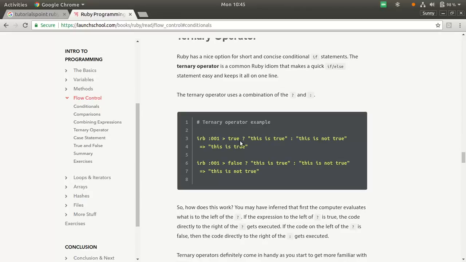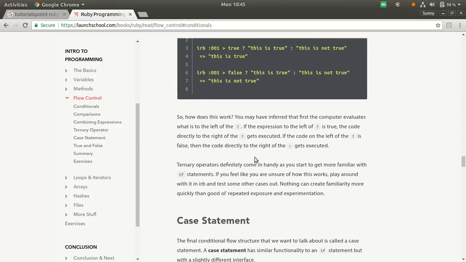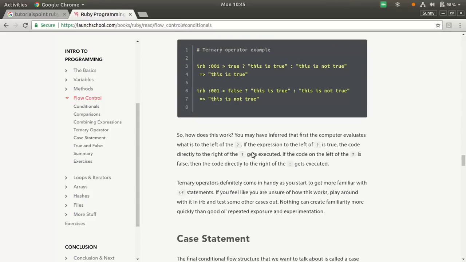So true, so is true? Yeah it is, so therefore this is true. False, so is false true? No, this is not true, so this is not true will be printed. So you can have, say, is 5 equal to 6 question mark. So this is not true. Okay, 5 is not equal to 6.